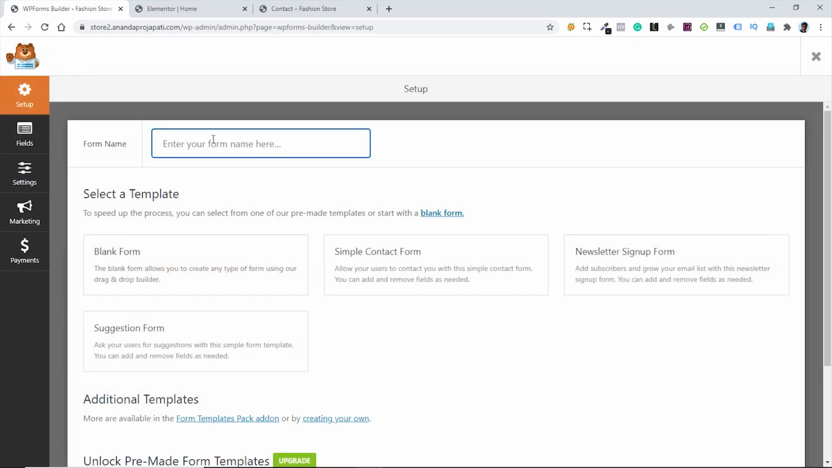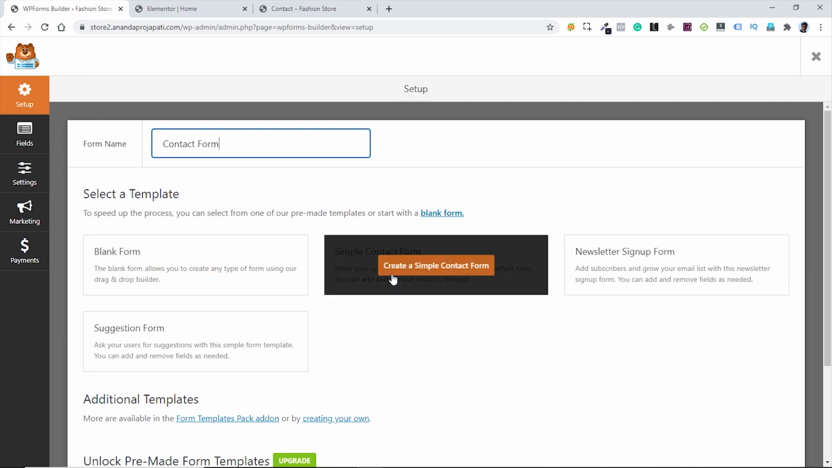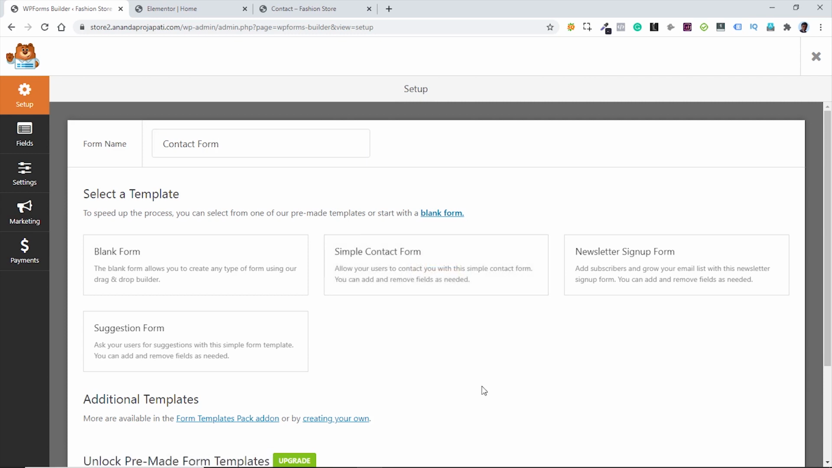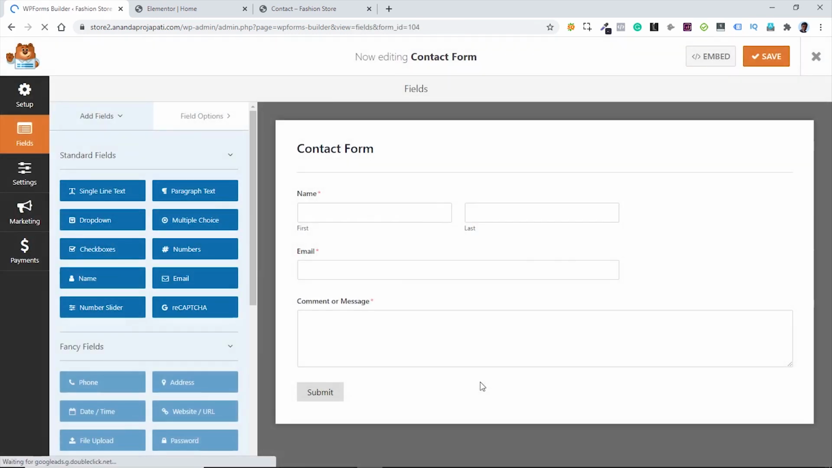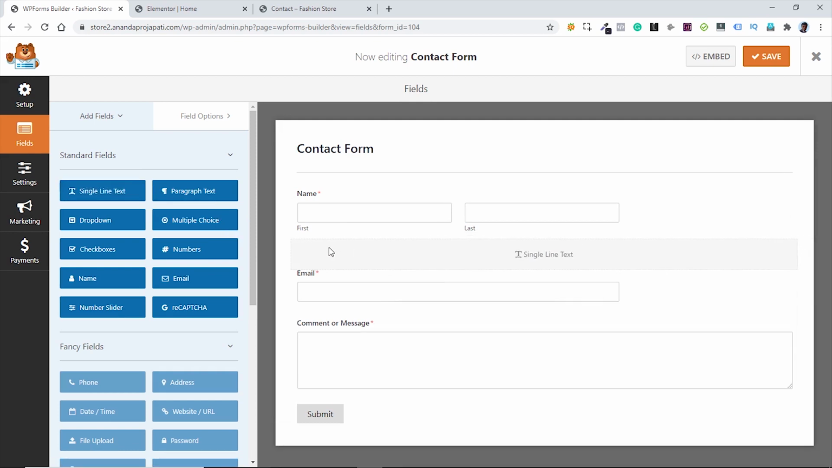Let's add a name to our contact form. Let's name it as contact form and choose the template type. We'll choose simple contact form. So this is the form. This form is a drag and drop form builder. You can add new elements like this.